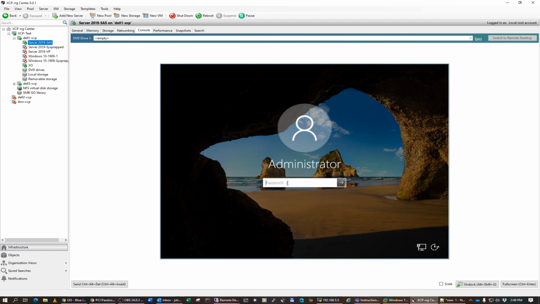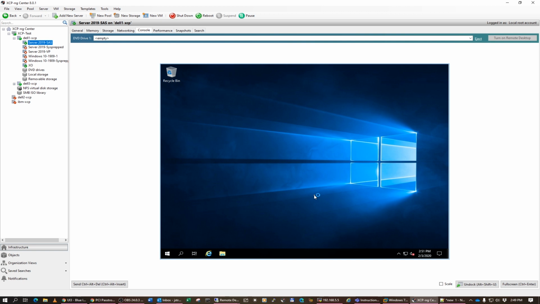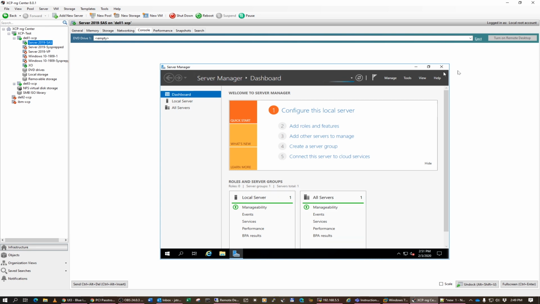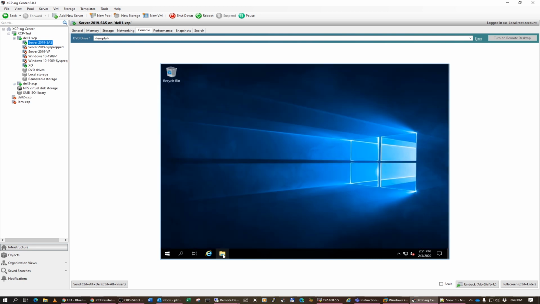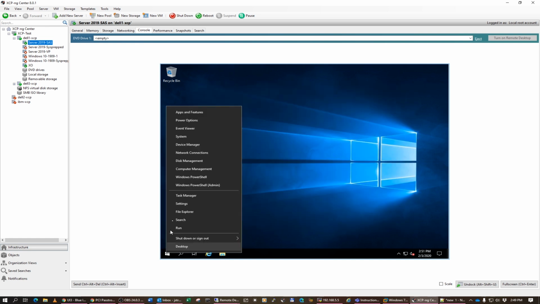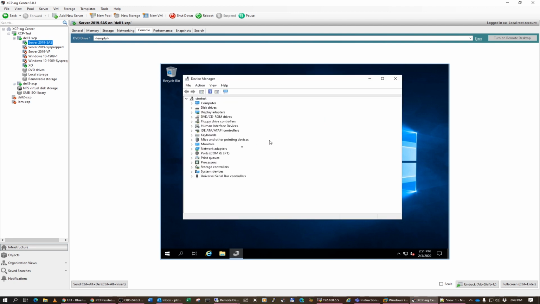Let's go ahead and log into the virtual machine. Sometimes the VM will do that too. All right, I'm going to close Server Manager. Actually, I could just come in here to Device Manager. And let's see if we have our... Yes, we do. So there we go.